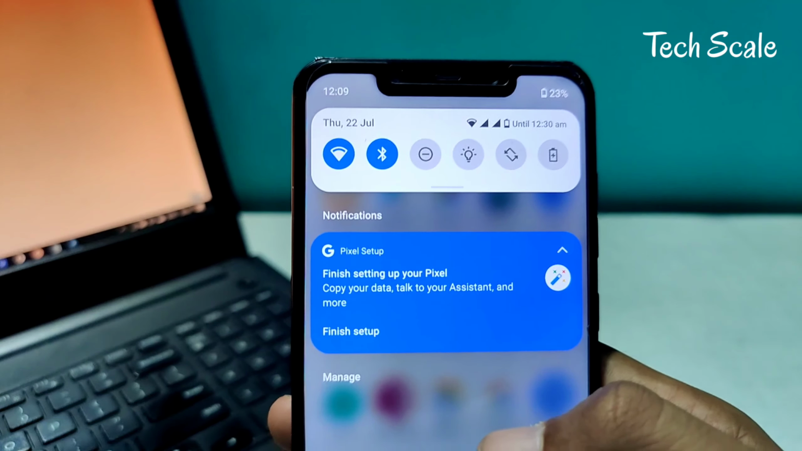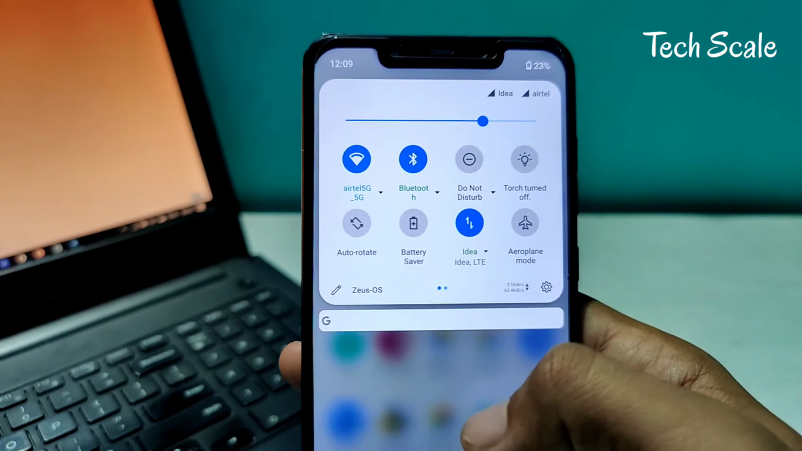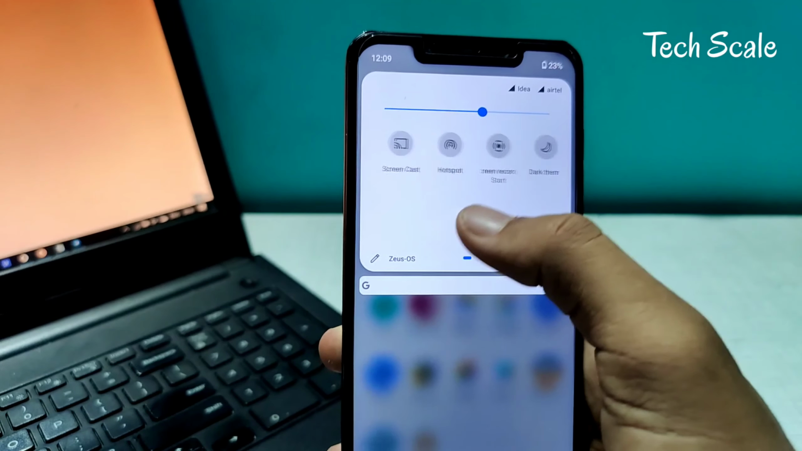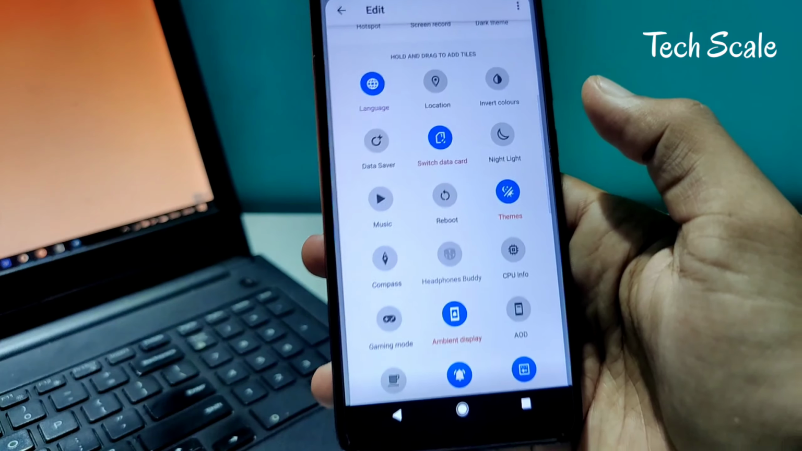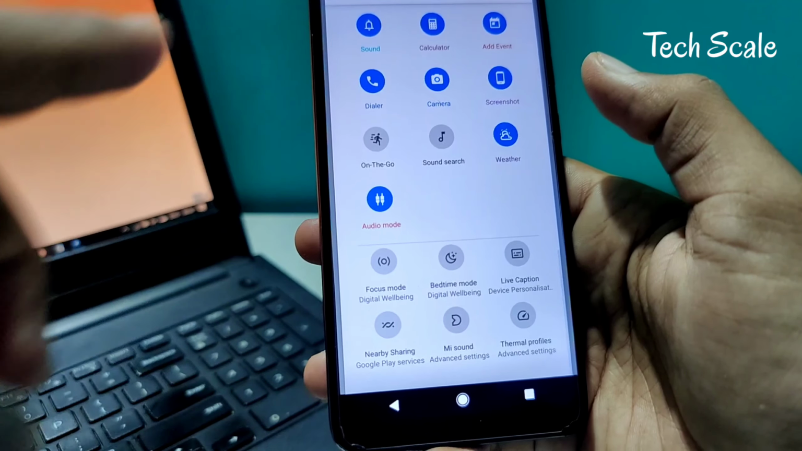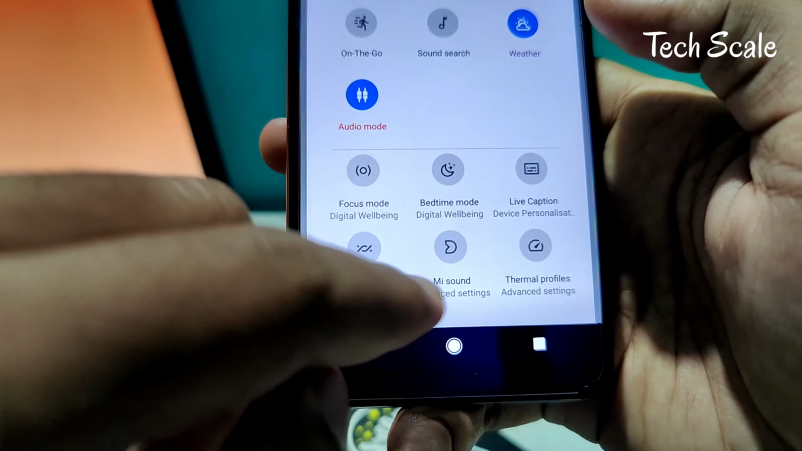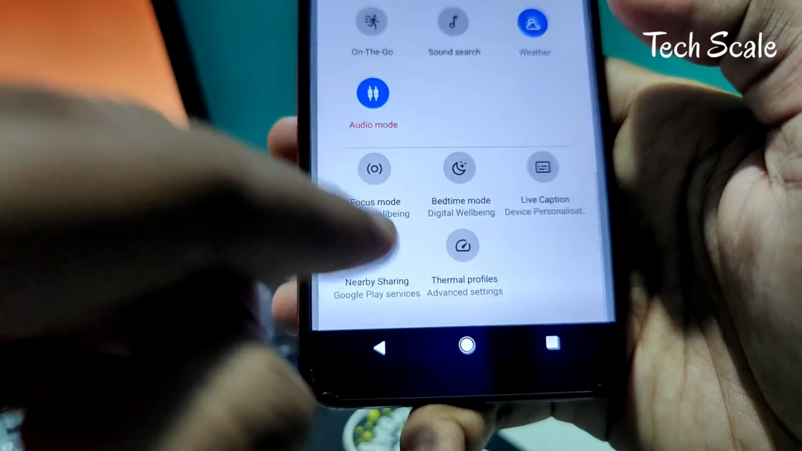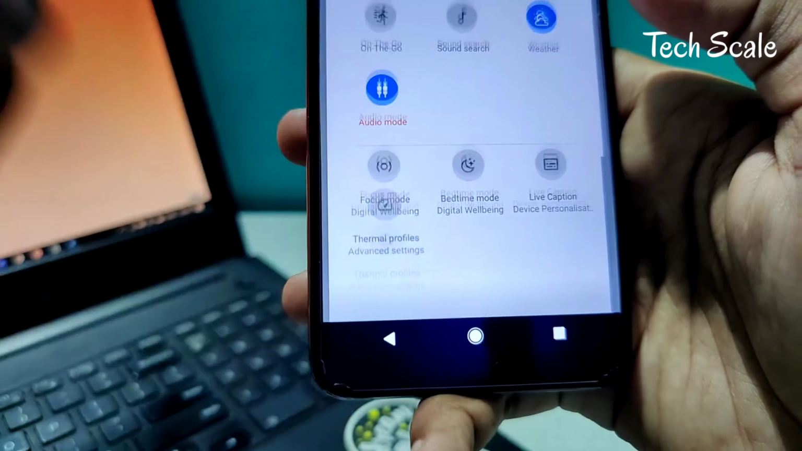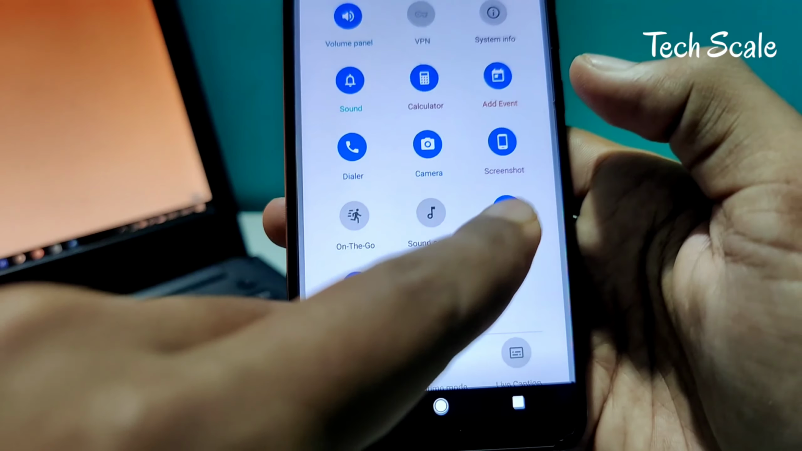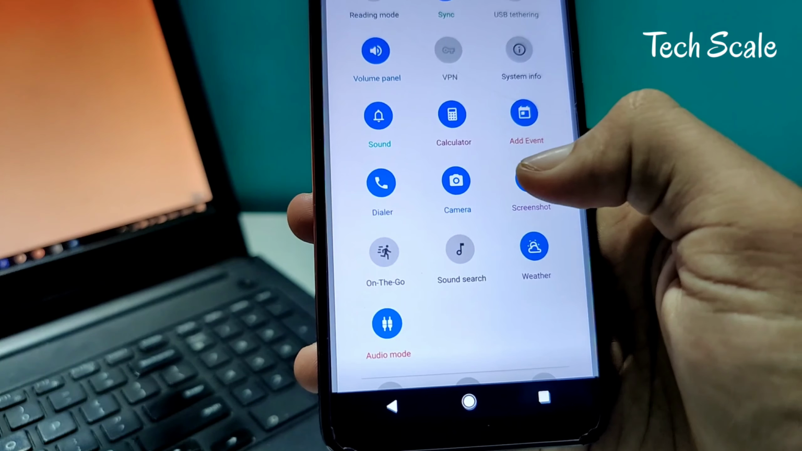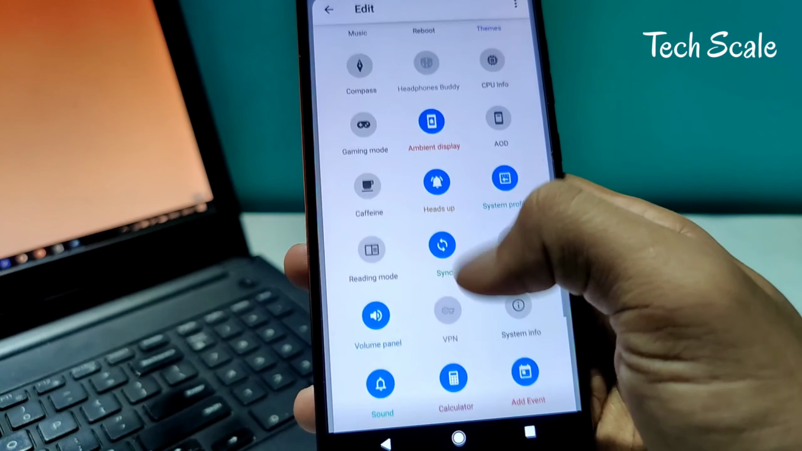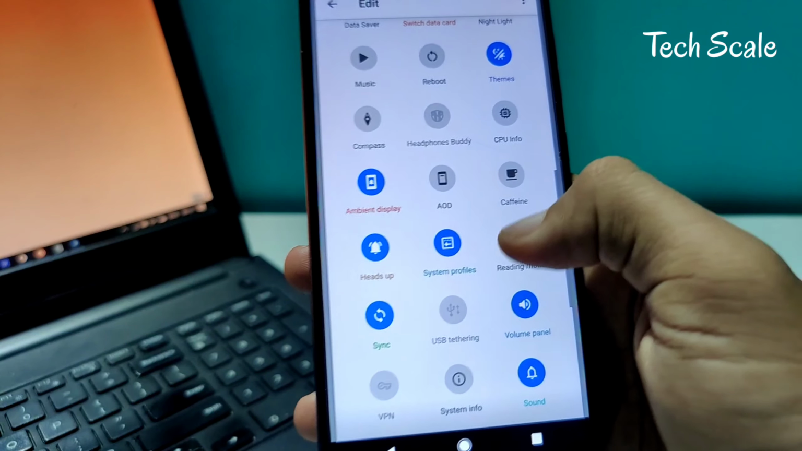And as you can see, just have a look here. When I pull it down, this is super concise, super precise. And if we go down, let's see what else we are having here. Oh my god, there seems to be a lot of options here. The main option that I'm worried about, okay, we have Sound settings here. Play services, nearby services, thermal profiles are here. So we have weather, sound search, On the go, I don't know what it is, something with the screenshot. There are a lot of things going on, and oh my god, there is gaming mode as well.